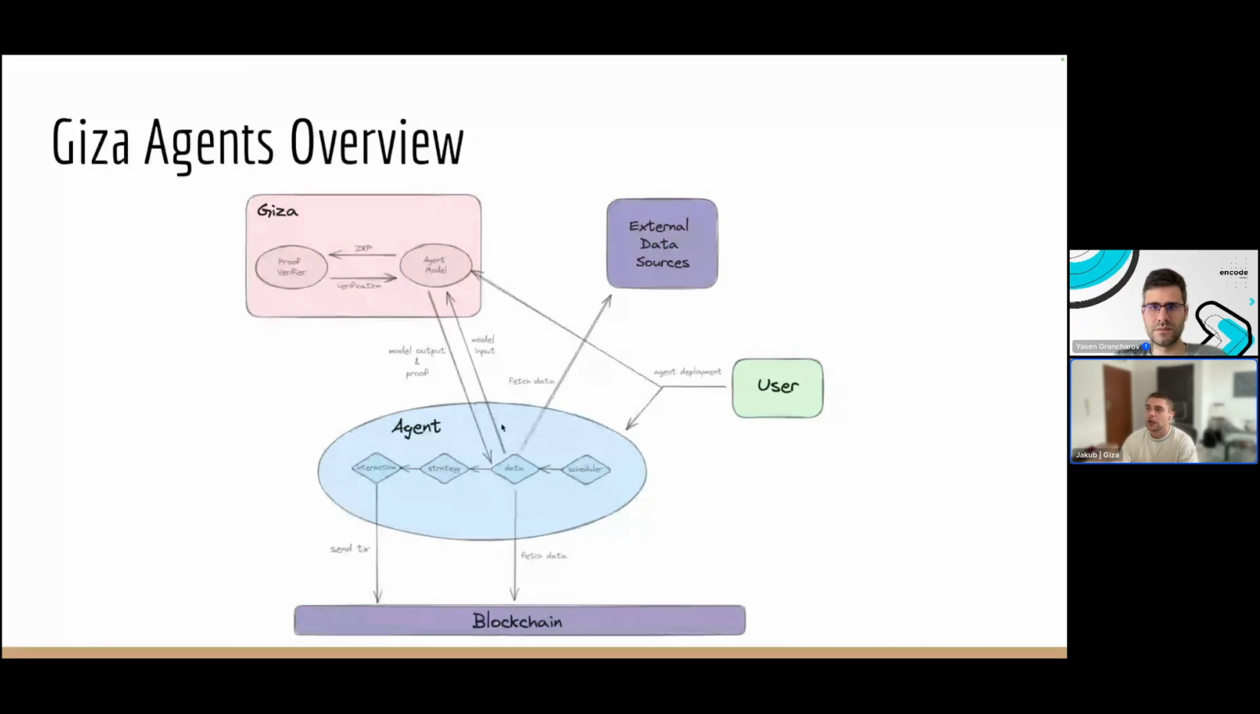So if at any step of that process something goes wrong and there's no verification of your inference, the agent will not act. The main idea behind it is that you want to use machine learning on chain in a trustless way, right? If you have a cryptographic proof that this computation was done in a correct way, you can be pretty much certain that no one tampered with it in any way. So you should be comfortable taking an action on that prediction.